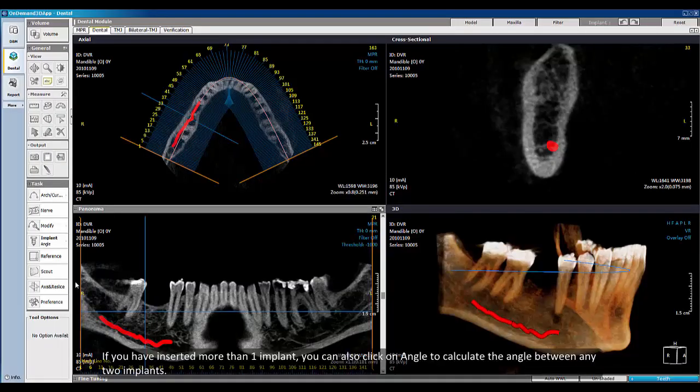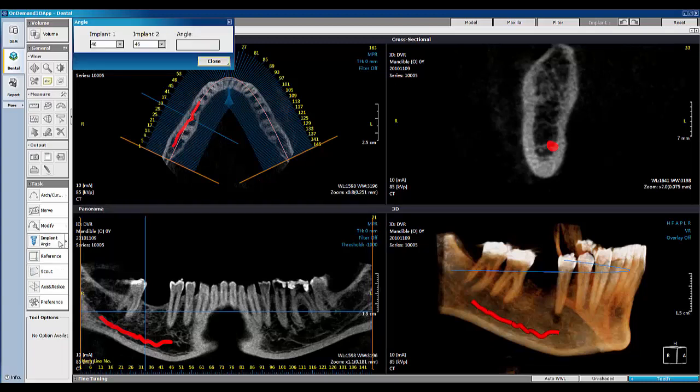If you have inserted more than one implant, you can also click on Angle to calculate the angle between any two implants. Select two implants from the menu and the angle values will be automatically calculated.